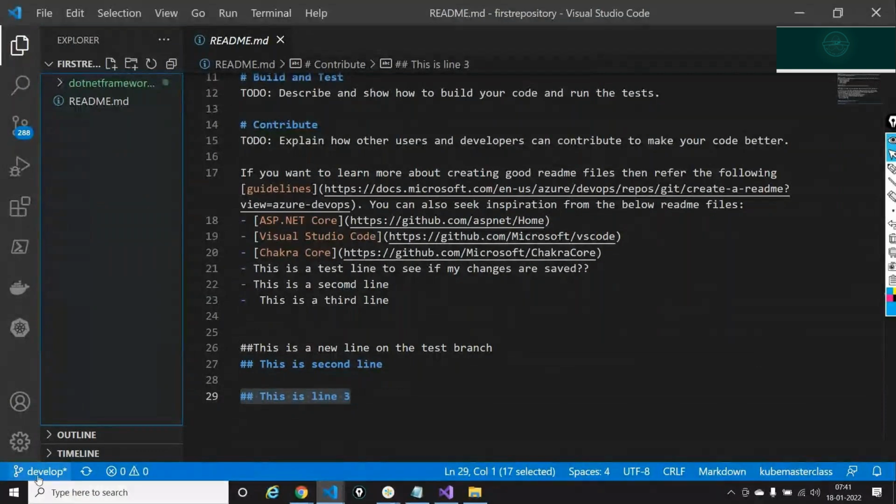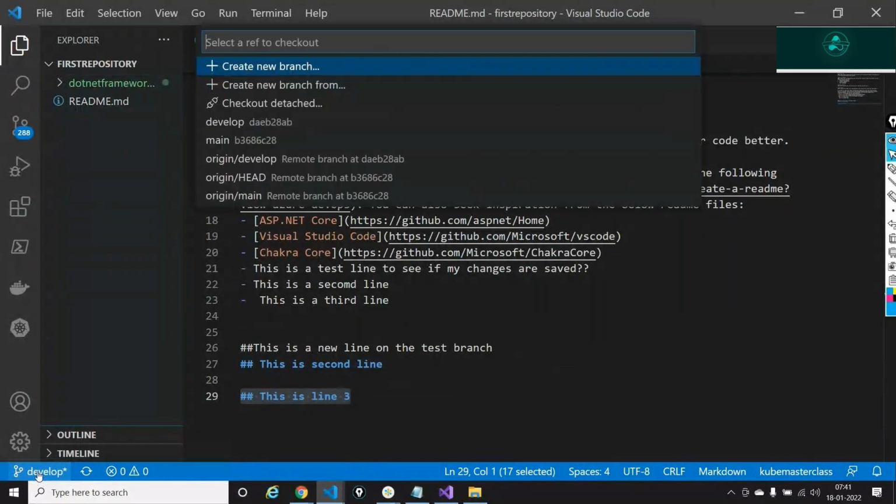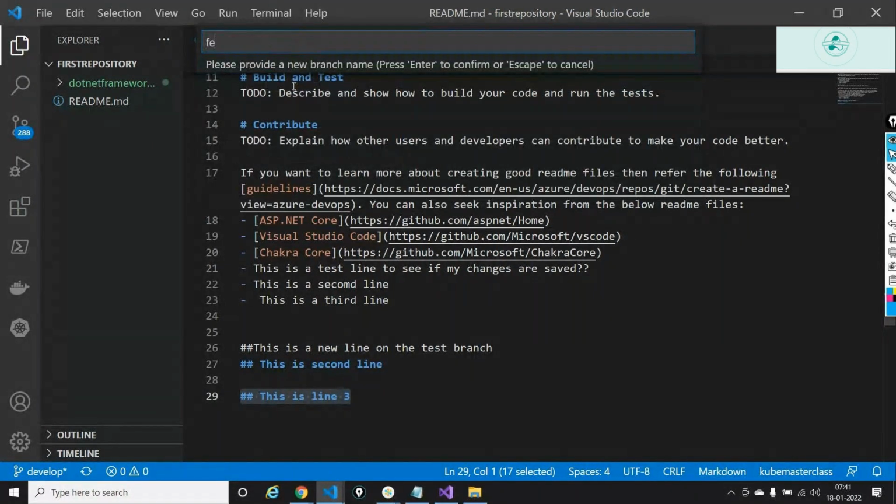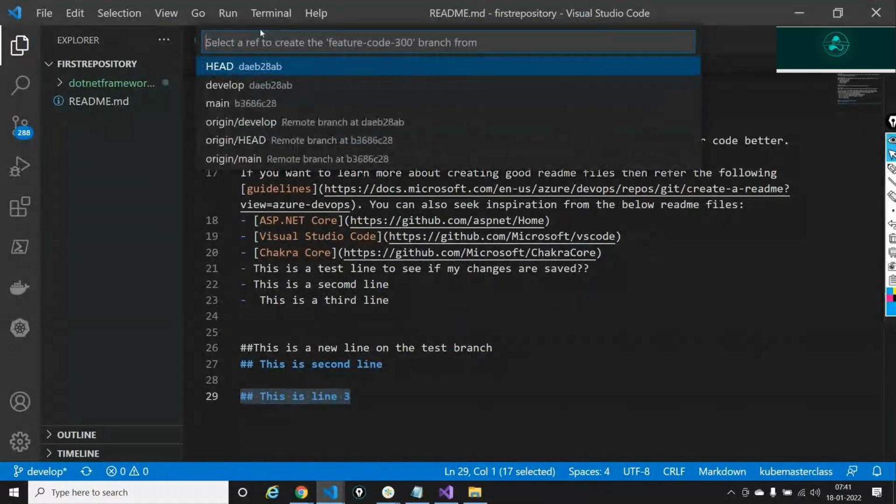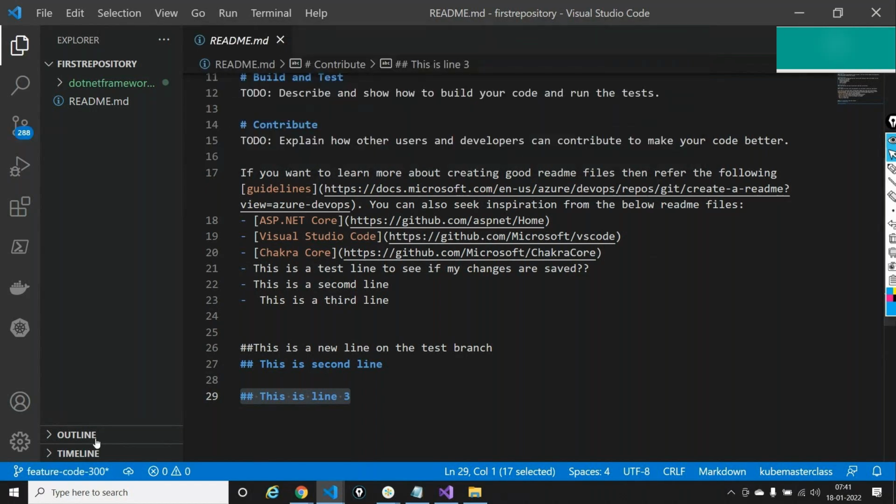So what I'll do is click here on the branch and say create a new branch from. I can also create a branch from this, or from my VS Code also. So I'm saying create a new branch, and I'll name it feature-code-300, since I'm pushing the code. I'll press enter, and it's now asking which branch is my source or parent branch. I'm taking my develop branch as the parent branch, so I'll click on develop. And now I have a feature branch.